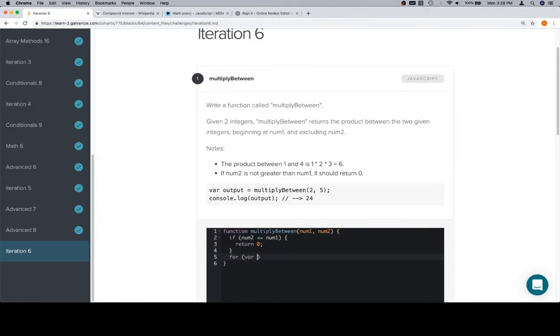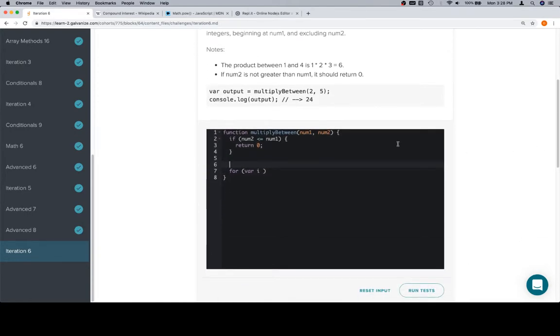We're going to say for variable i. We're skipping steps, sorry about that. First thing that we need to do is establish a product. So we'll say variable product is equal to 1. And then for variable i is equal to, and this one's where it gets a little bit tricky. What we could do is just set variable i equal to num1, and then iterate while i is less than num2.